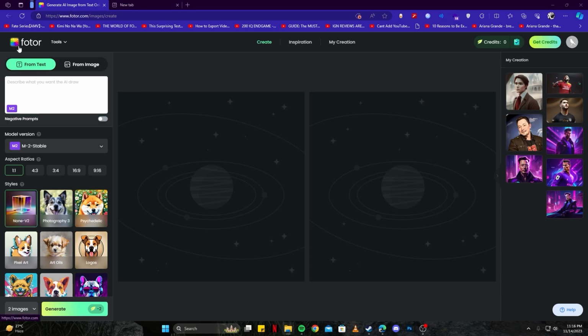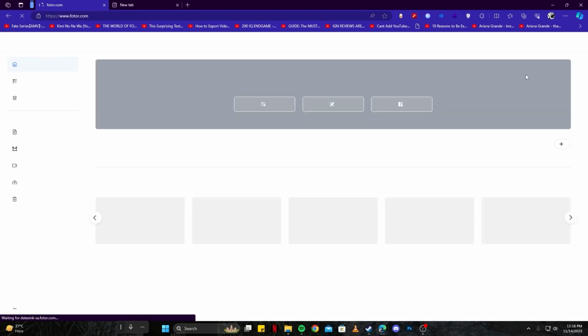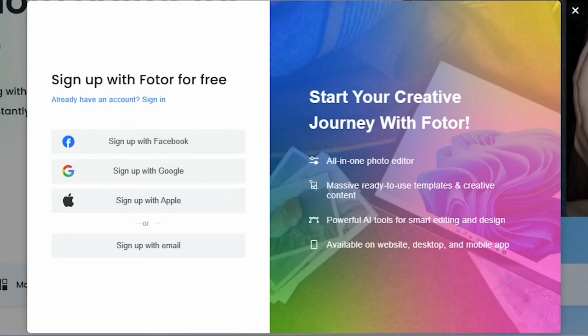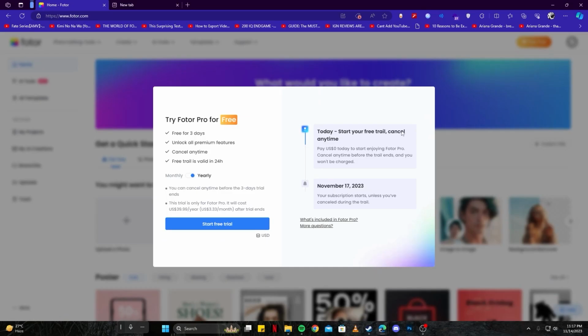Simply head over to FOTOR.com and sign up. If you don't already have an account, you can use Google to sign in, which is the easiest. And you get free credits on this website, which we're going to use. And I'm going to tell you everything you need to know. Simply skip that, and they will ask you for a free trial.